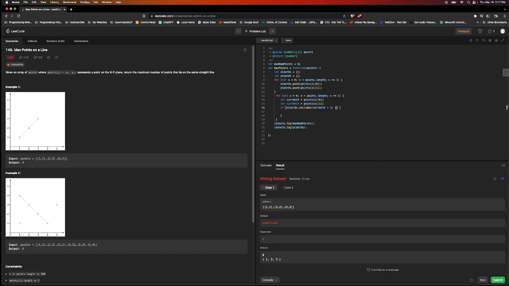But then we also want to check for y chords, and y chords dot includes current y plus 1. If it does, then I think we can increase this. And then I think what we have to do here is also add the use case for minus. And then I think, do we just return this?